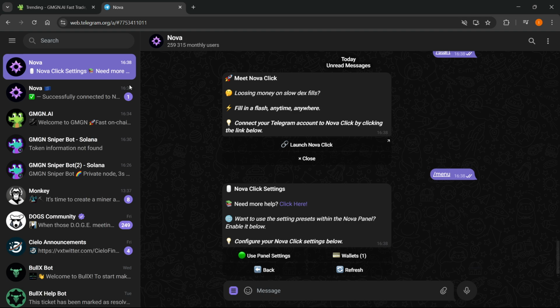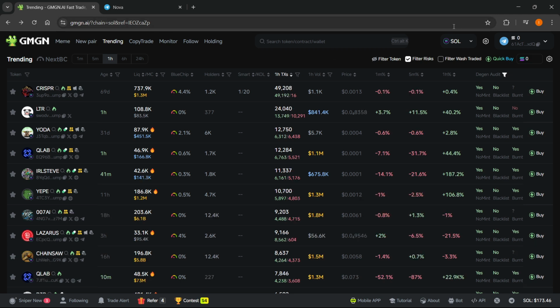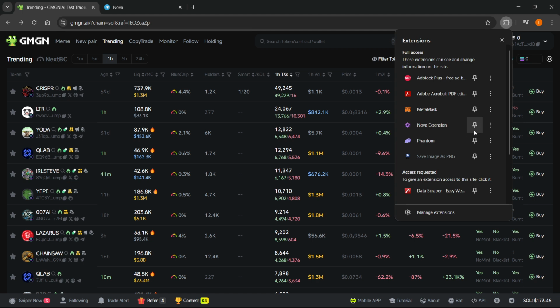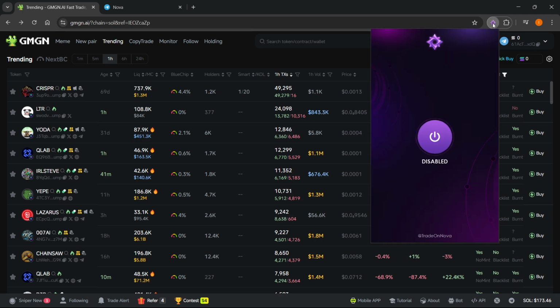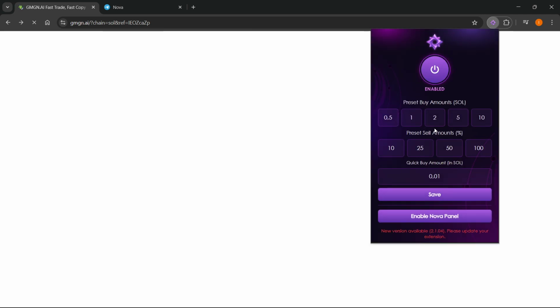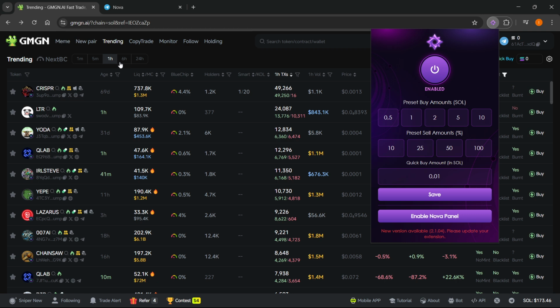From here, you can then go to GMGN, and over here you have the extension, so you just want to click on this puzzle icon and pin your Nova extension so you can access it easier. You then want to click on it and enable it, and as you can see, the GMGN website will refresh. These are all the presets you can set over here if you want to. I'm not a financial advisor, I'm not going to show you how to do this. You can do this according to your own needs and desires.